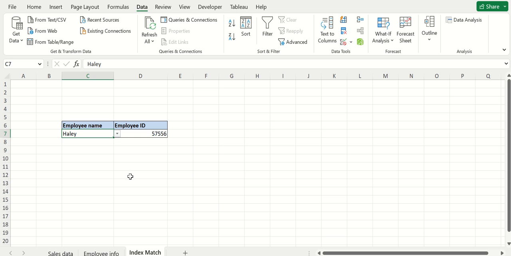But yeah, that's pretty much dropdown lists in a nutshell. It lets you create a list that a user can pick from to improve data accuracy and consistency. It also beats having to write out things manually, and that's going to save you some time as well. And there you have it. That wraps up my video.